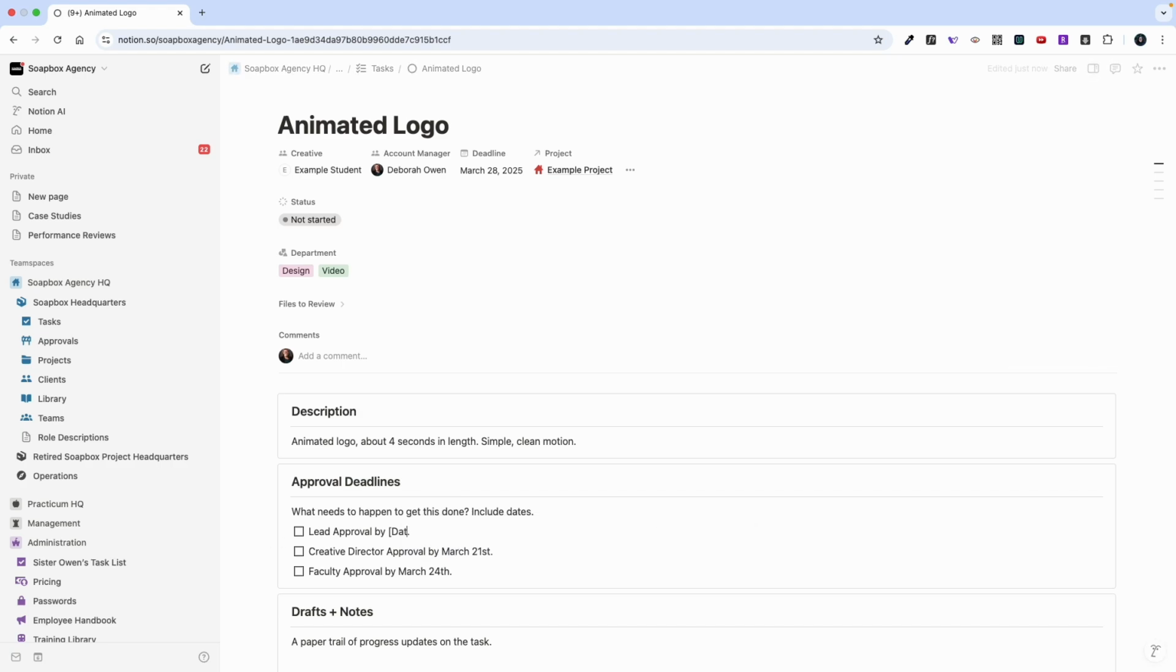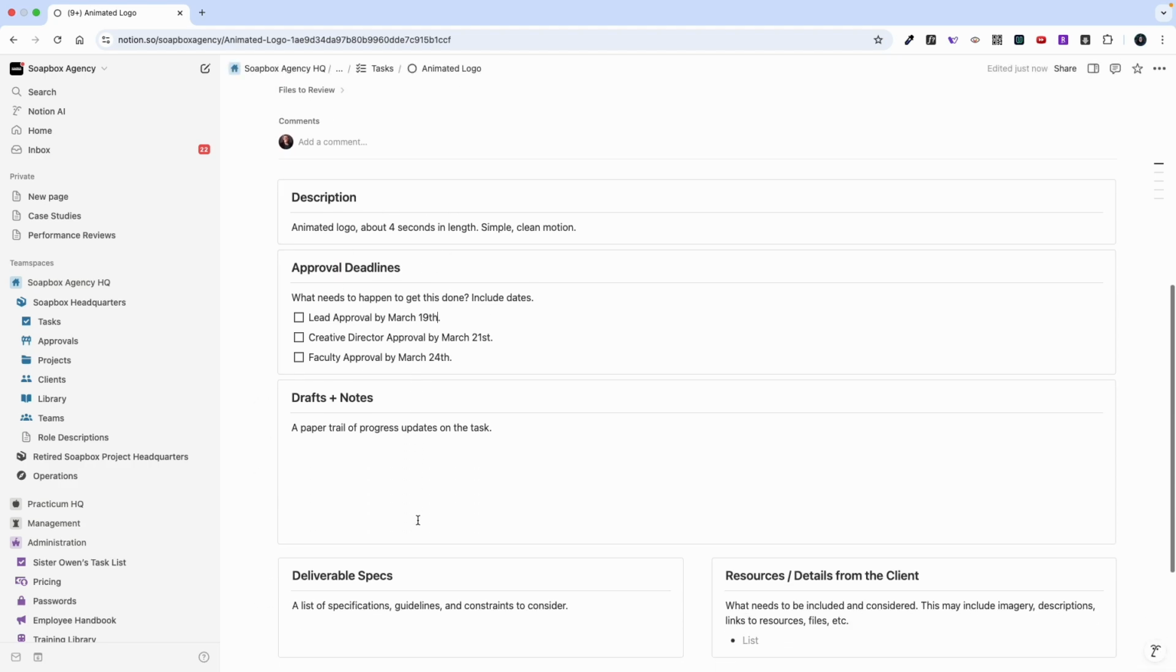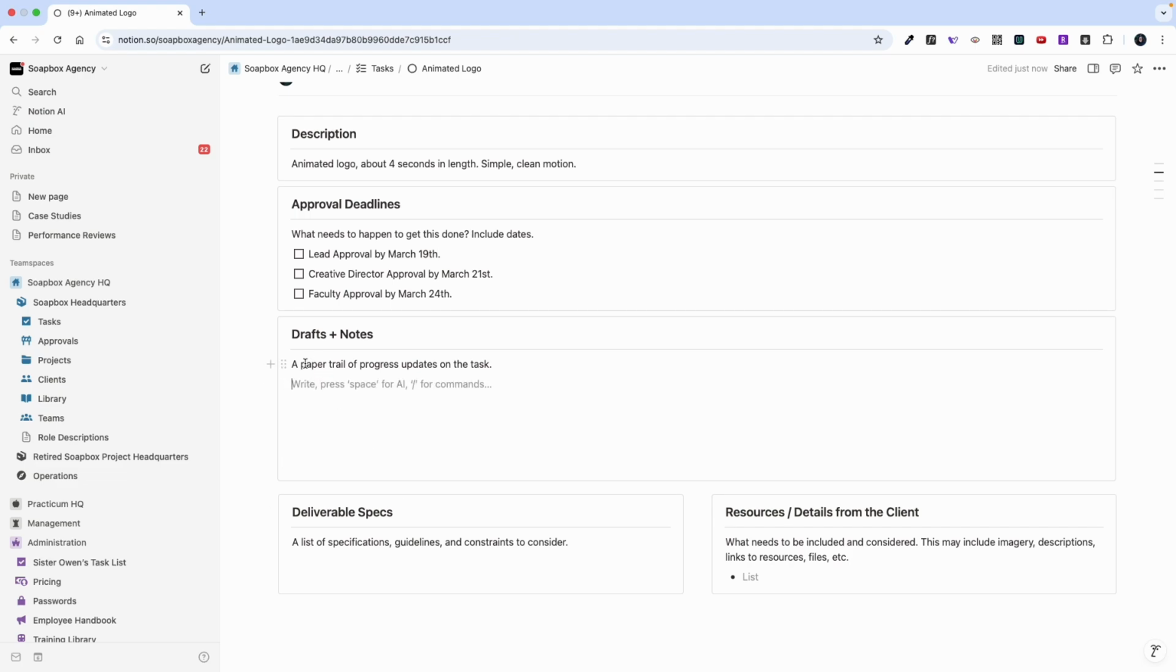That way we can keep really good track of where things need to be. So people can just click on it and have a quick look at this without us having to change the deadline up here multiple times. Now, this is where, again, depending on the scope of the project, you may use this area more than others.